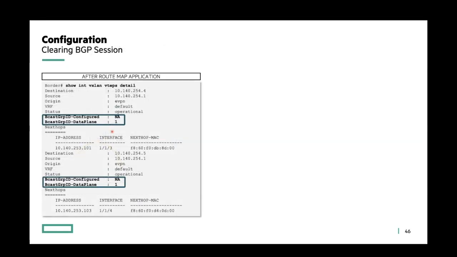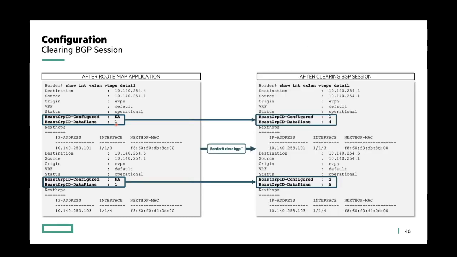Now you can see an example and the effect of clearing the BGP session. On the left-hand side, we've got a status of the broadcast group IDs and broadcast data planes after we've applied the route maps. As you can see, each VXLAN tunnel is still mapped to the default data plane, which is data plane number 1. But once we apply the clear BGP command, tunnels are automatically mapped to the configured data planes as we relearn the IMET routes. So you can easily observe here the offset between the broadcast data plane and the broadcast group that we set in the route map.